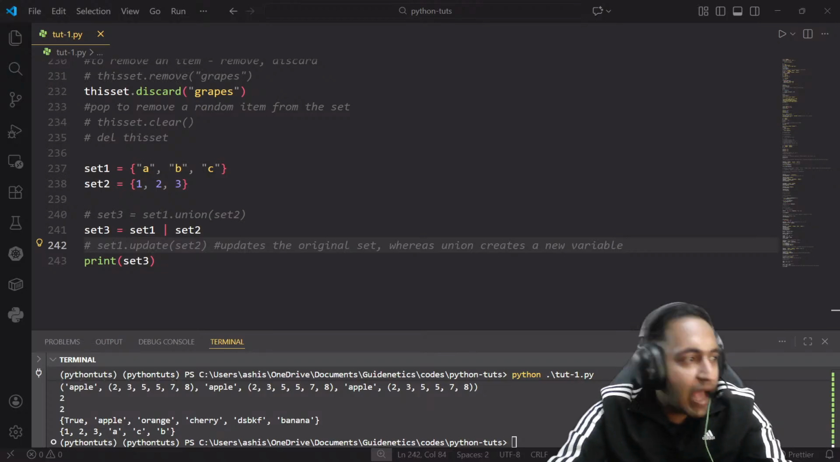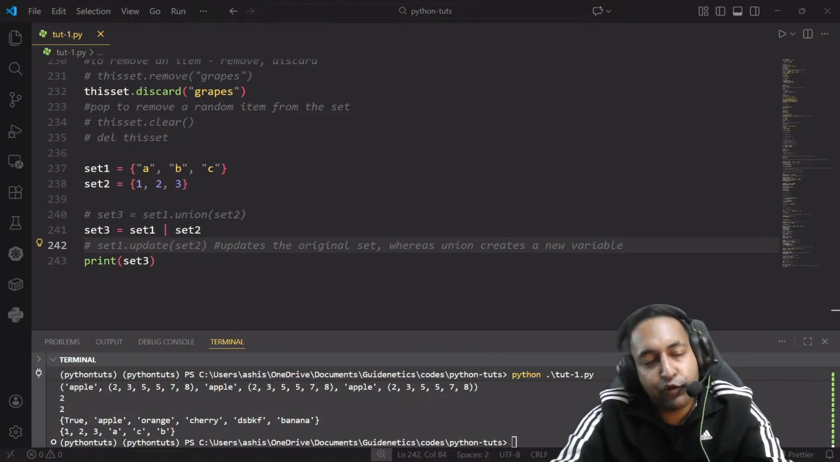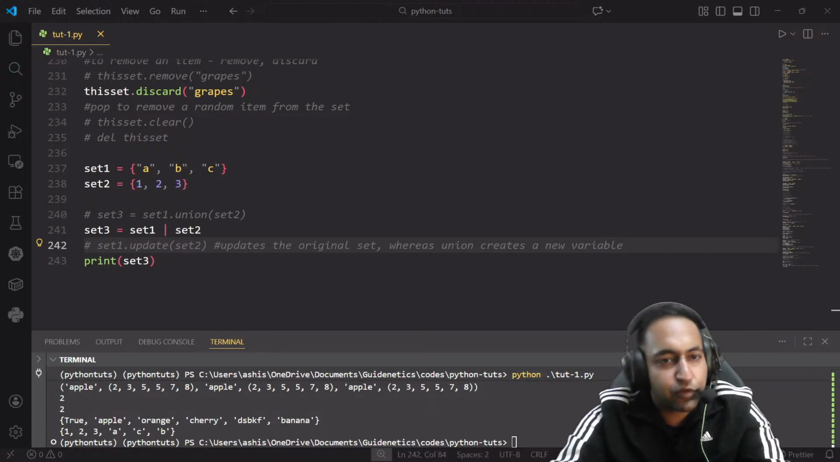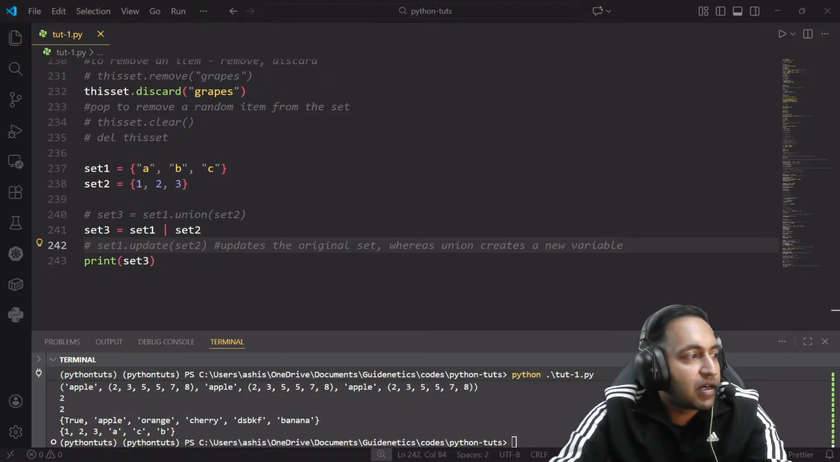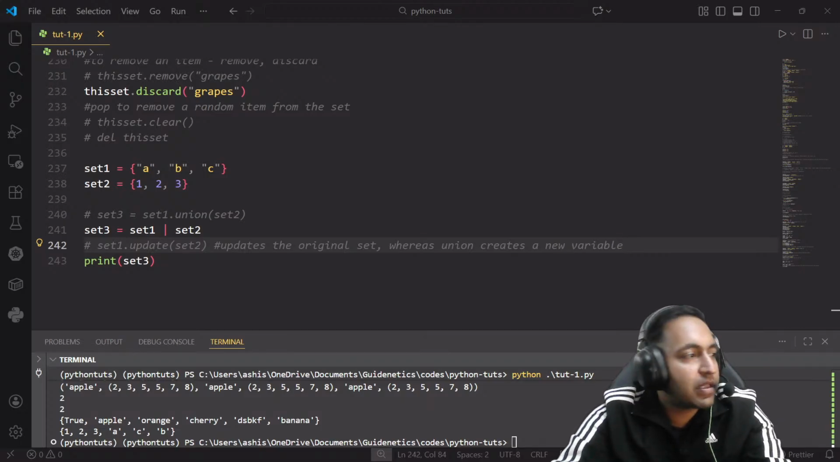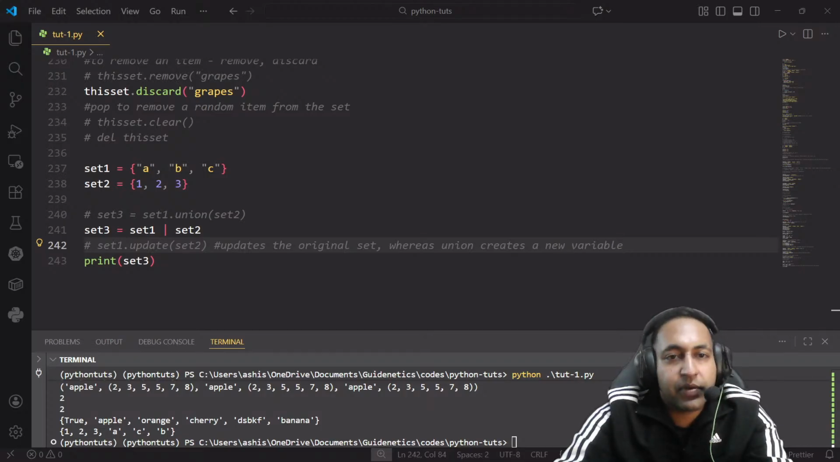Both union and update will exclude any duplicate items, of course, because a set does not allow duplicate items. Now we have the intersection method. The intersection method will contain only the items that are present in both the sets.